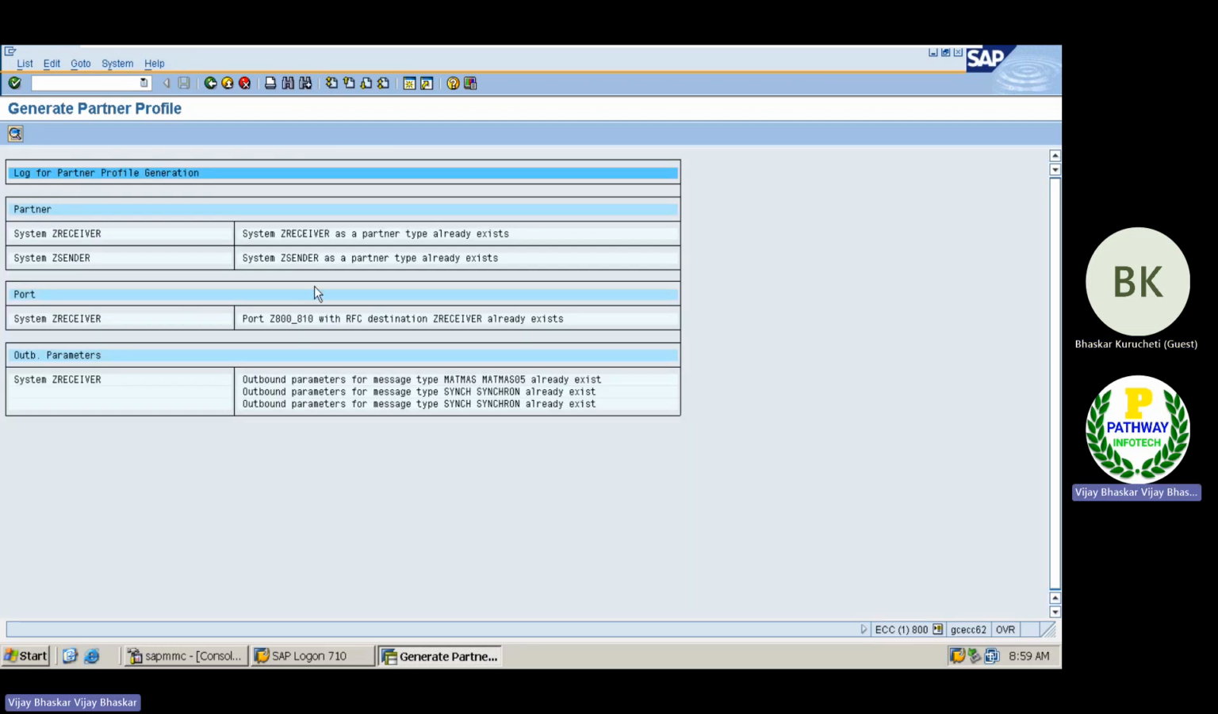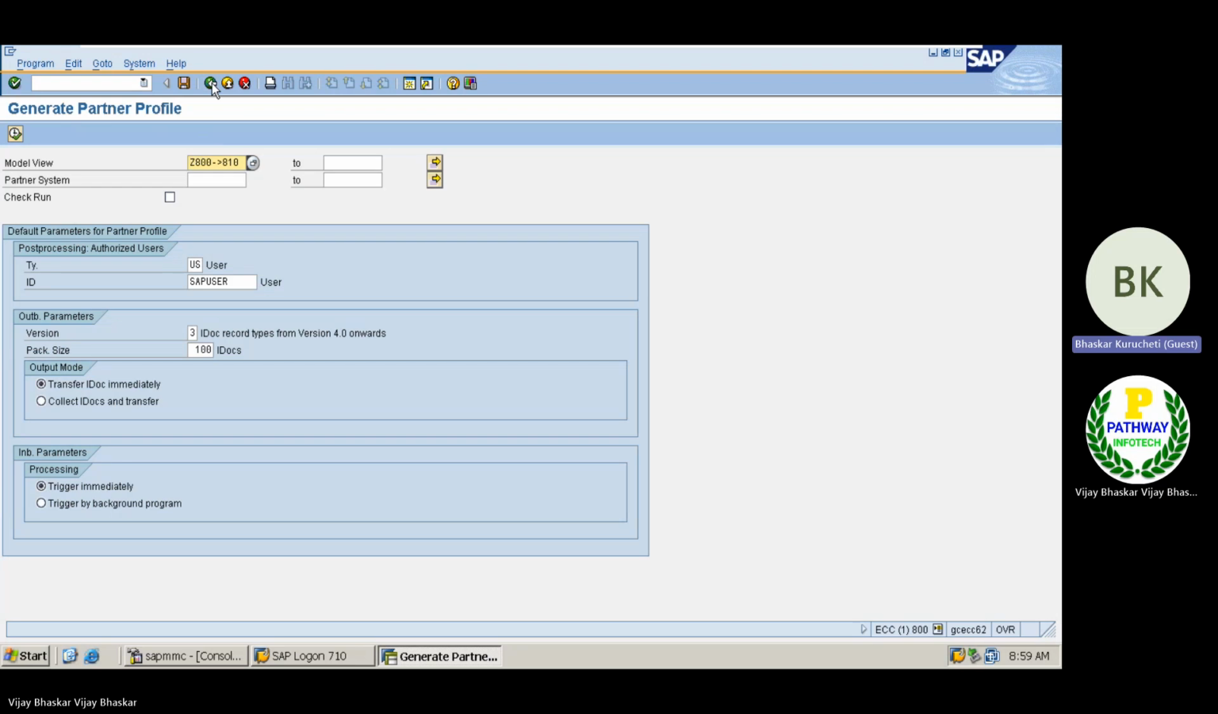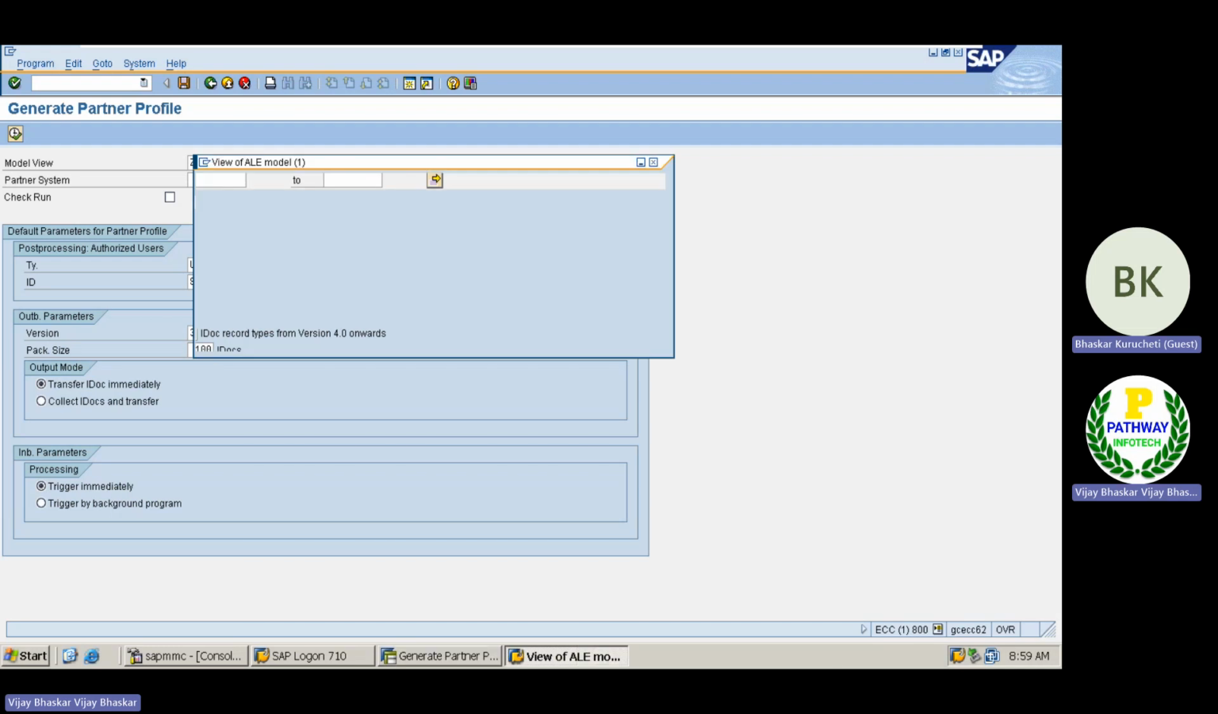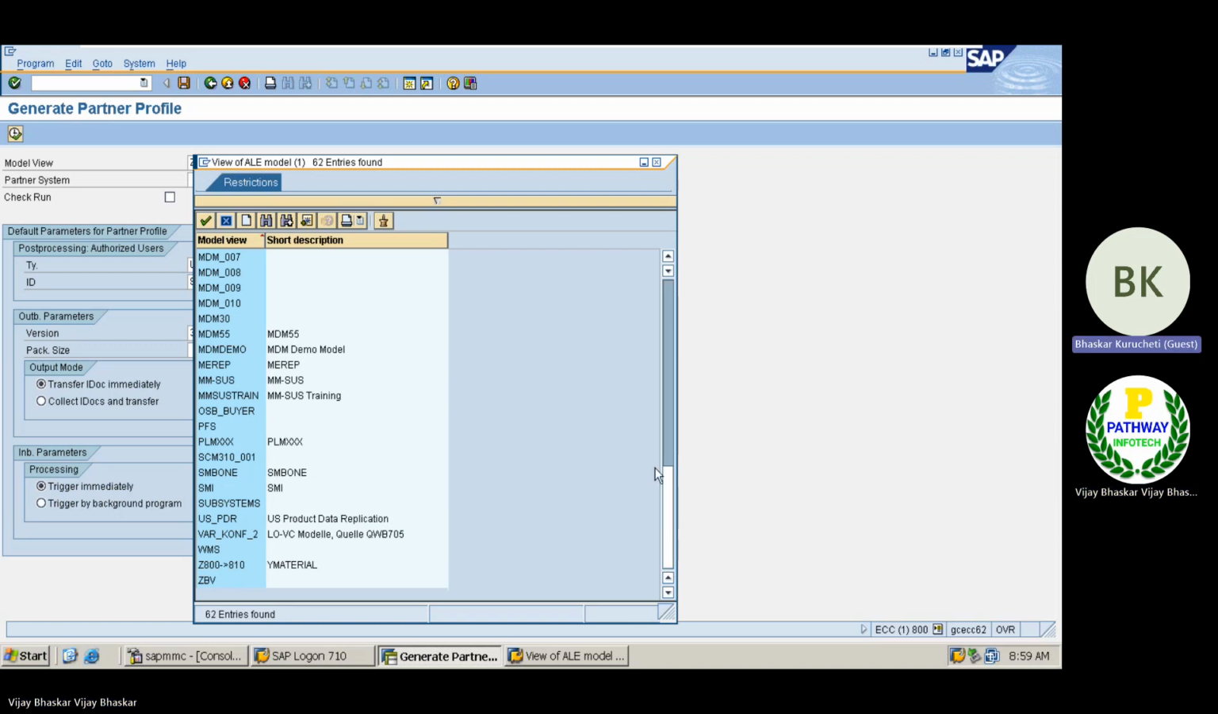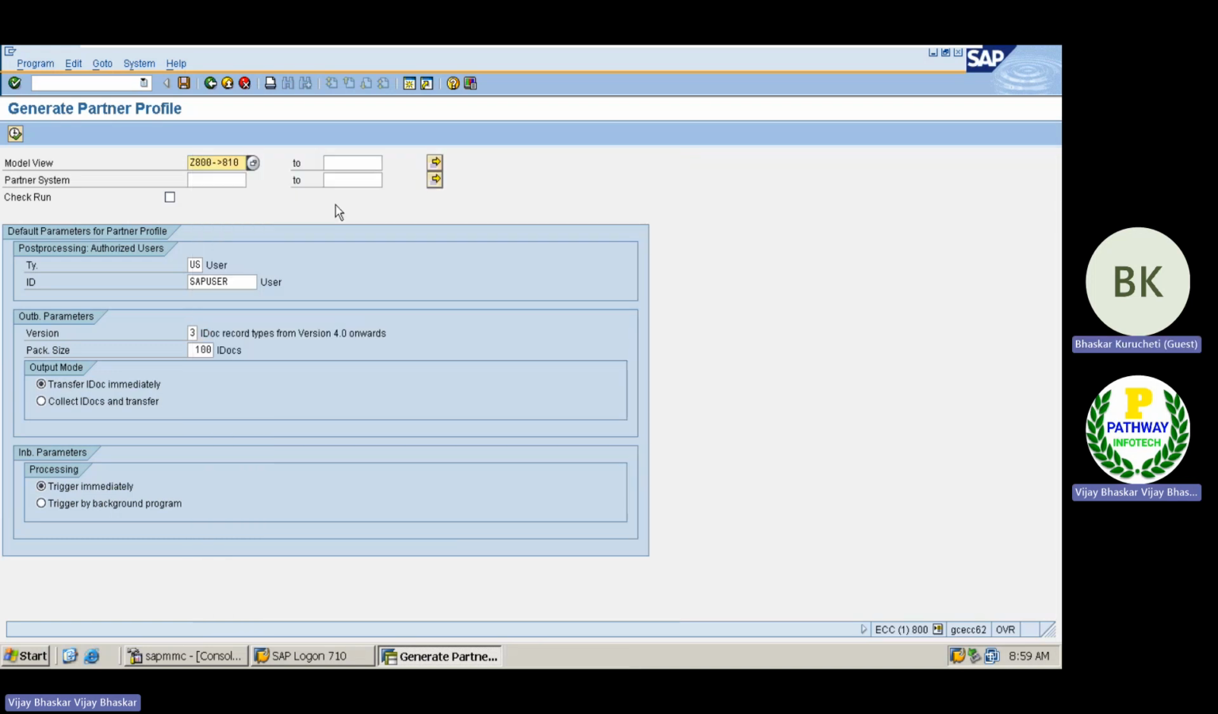You can see, sir, here System Z receiver as a partner type already exists. System Z sender partner type already exists. Then port Z800 to 810 with RFC destination already exists. Okay, let me do one thing here. Model view, let me select 800, which we have mapped. Z800 to 810. This one only we have mapped. Okay, fine.